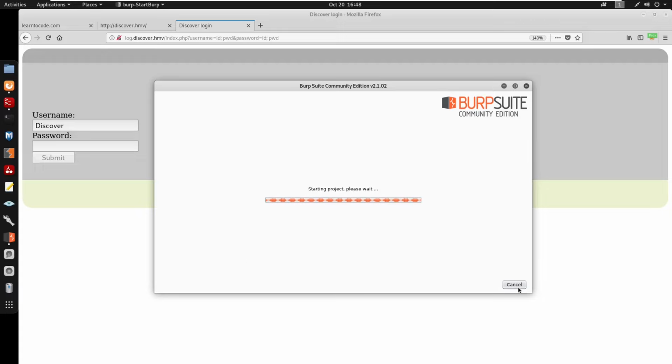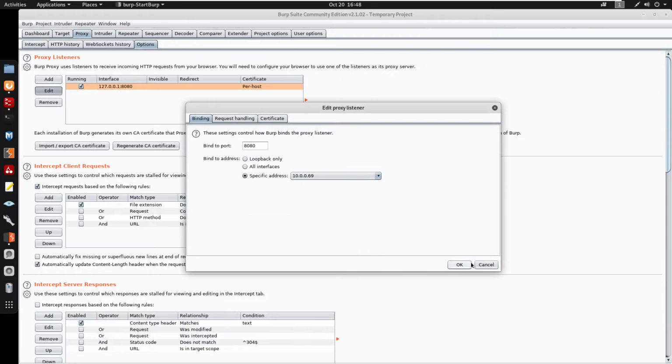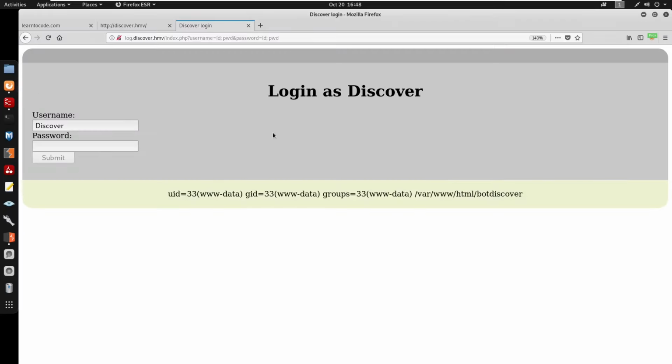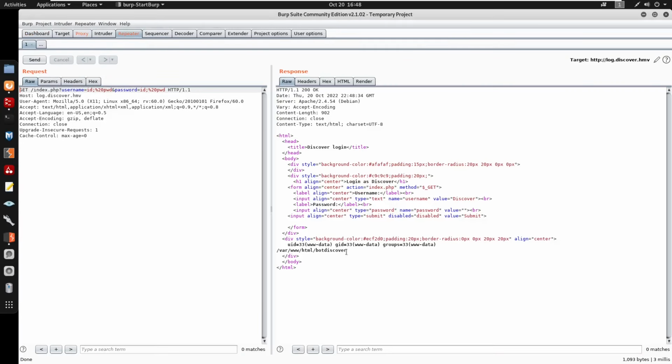Go to close, go to next, start Burp. I'm just going to go to Proxy, Options, and set the specific address here as 10.0.0.69. I'll do Control R and send this to Repeater here. We'll send this, and you see that we have www-data, and also the output of the command pwd.